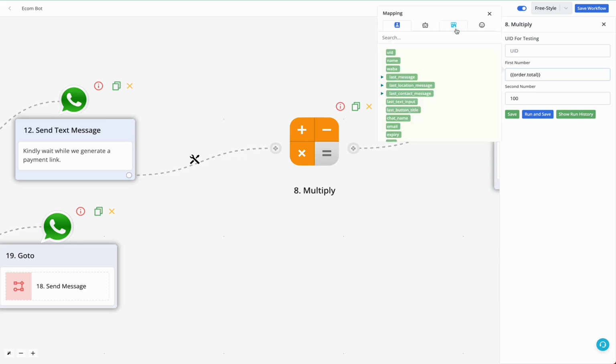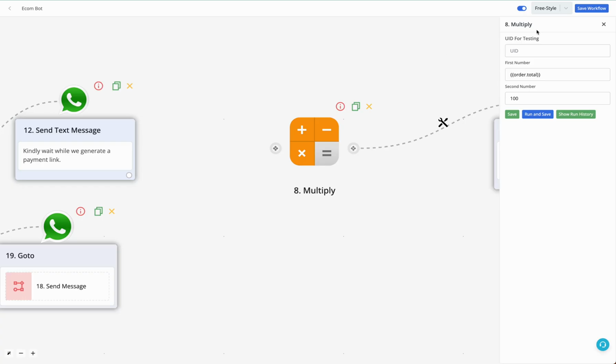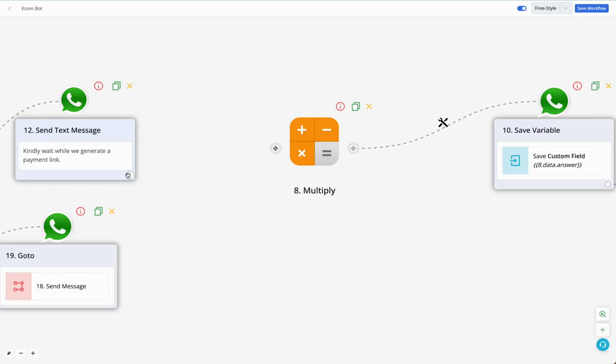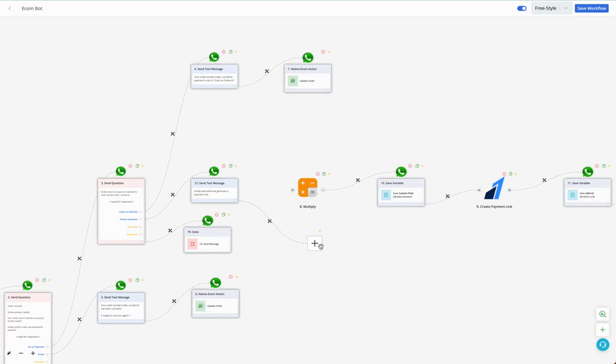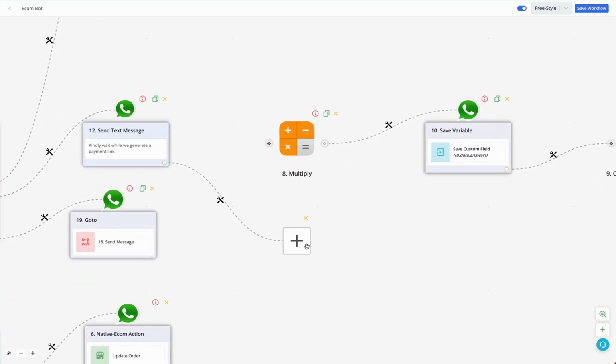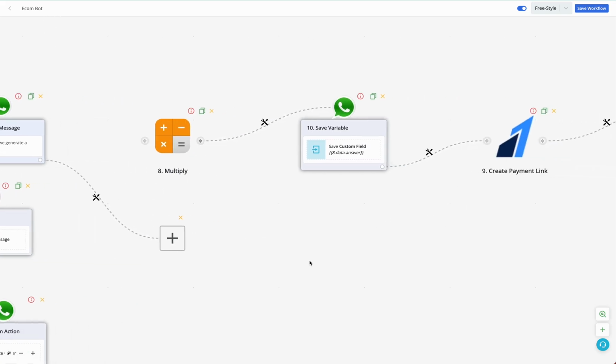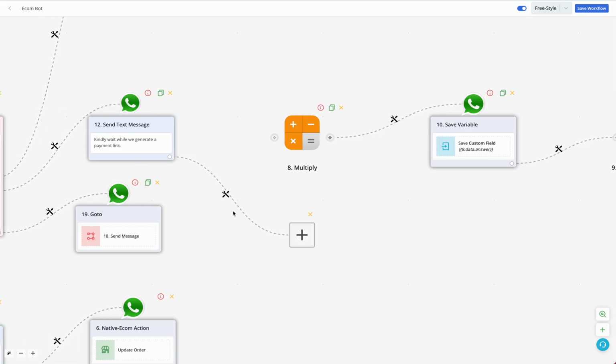Now in case of Razorpay specifically, you need to add a multiply step. Why do you need to add the multiply step? Because Razorpay is going to accept the amount in the API in multiples of 100. That is, if you want to charge user 10 rupees, it actually accepts 1000 paisa. So you need to multiply a rupees amount by 100 and then send it to the Razorpay API to generate the payment link.